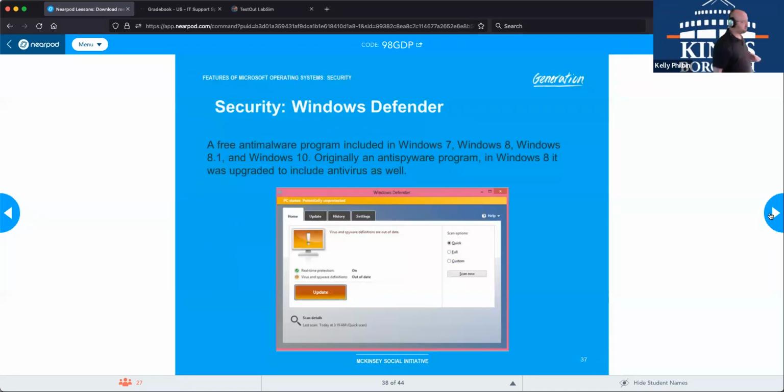All right, Windows Defender. It's a free anti-malware program included in Windows 7, 8, 8.1, and 10. It was originally just an anti-spyware program. And in 8.1, they upgraded it to include some antivirus as well. This is where we have to start paying close attention to our common terms we use. Remember we talked about like the difference between memory and storage? Like my system is out of storage, which is hard drive space, versus memory, which is my RAM or my short-term memory.